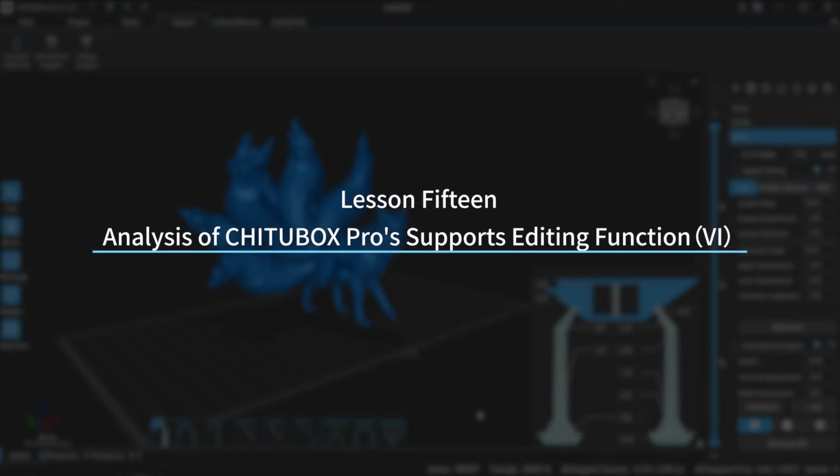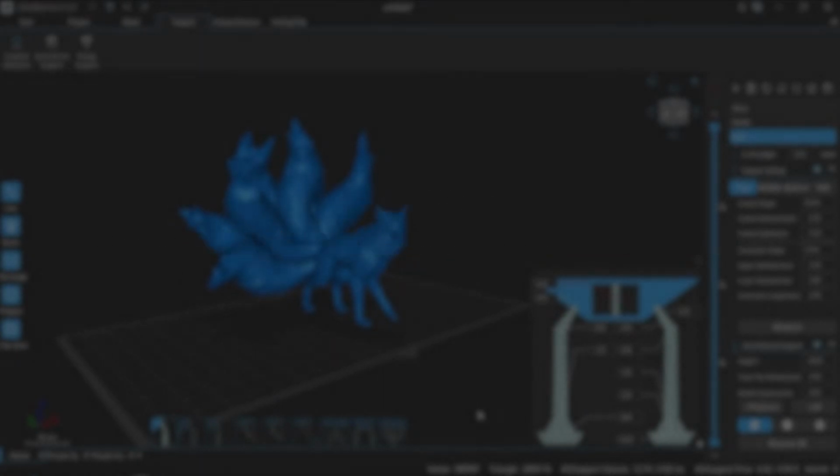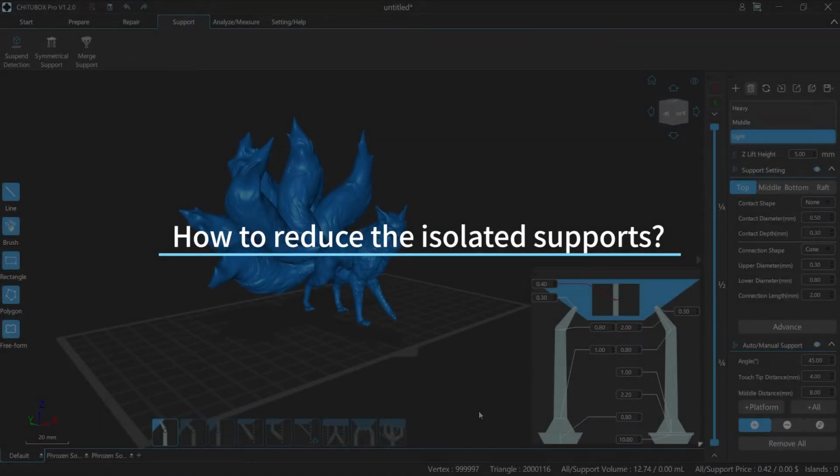Today we are going to start lesson 15. Analysis of CHITUBOX Pro supports editing function, episode 6. How to reduce the isolated supports.